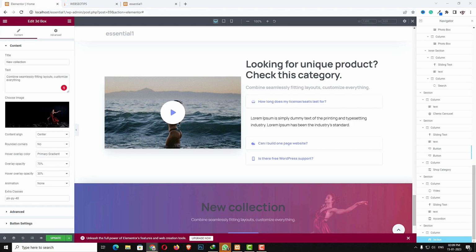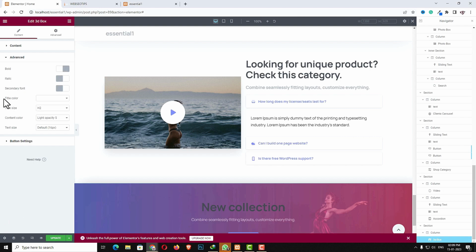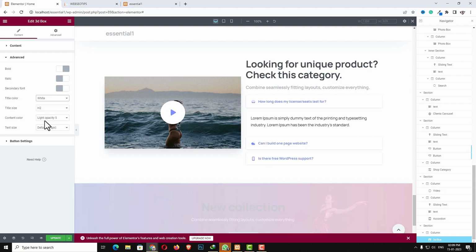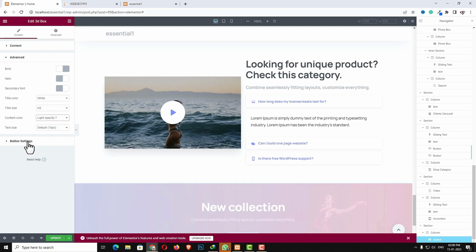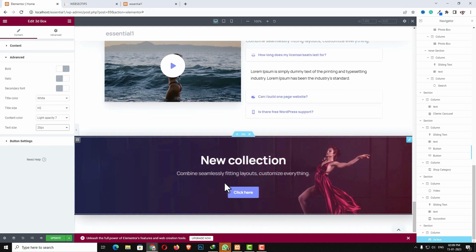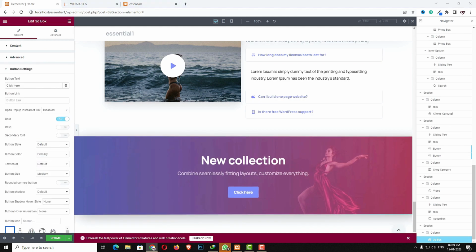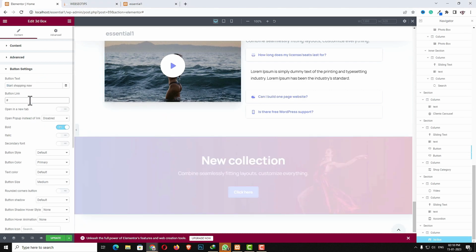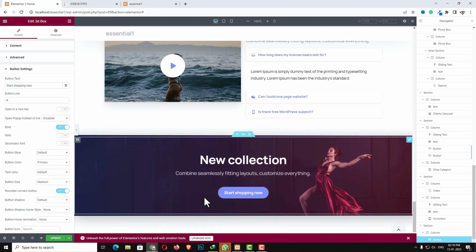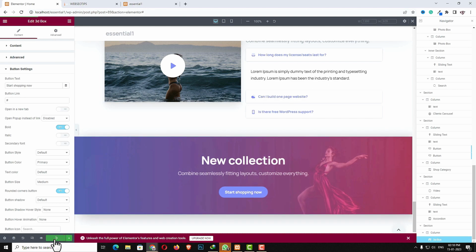Okay, now come back to the advanced option, and here title color I am choosing white color. Remaining I am keeping as it is. Opacity, light opacity 7, I think will be perfect. Okay, and the text size I think 20 pixel will be perfect. Now let me click in the button setting. So in the button setting, that will be the text, link will be hash sign. If you want the rounded corner, you always have to enable it, it's totally up to you. Okay, everything looking cool. Now let me click in the update option.